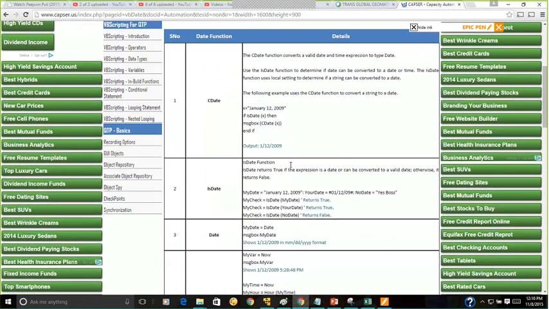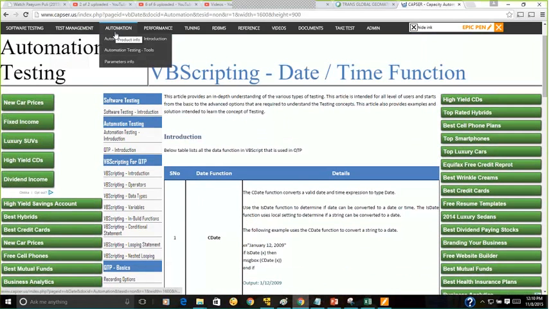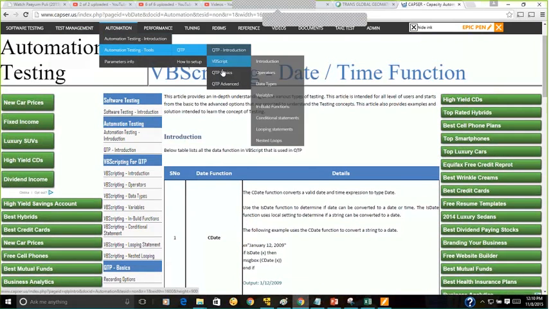Go to automation testing tool, QTP, VBScript, and inbuilt functions. All these functions are available there.